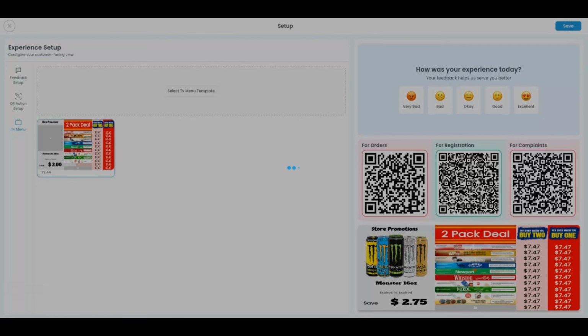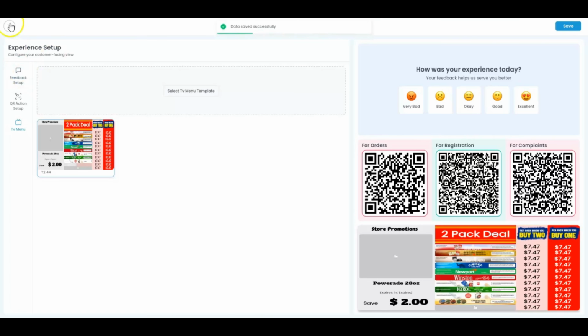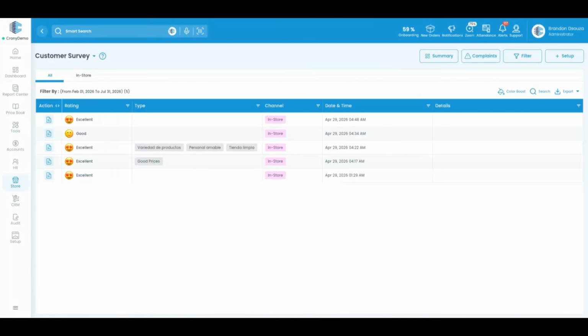This saves the customer survey setup. Once saved, the customer-facing survey screen is ready to collect ratings, feedbacks, complaints, and QR code interactions. Instead of guessing what customers think, managers can review actual feedback inside the back office. You can track satisfaction, negative feedback, complaints, customer rating details, and in-store responses. You can also display QR codes and TV menu promotions on the customer-facing screen. This helps the store collect feedback, promote offers, and guide customers to the right action from one screen.